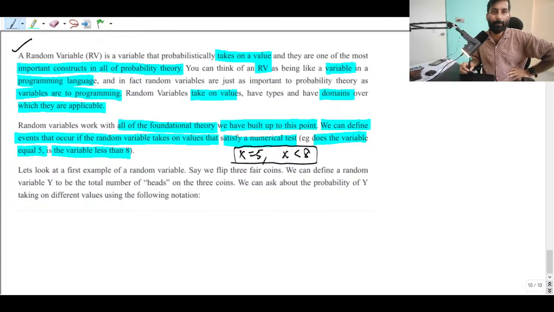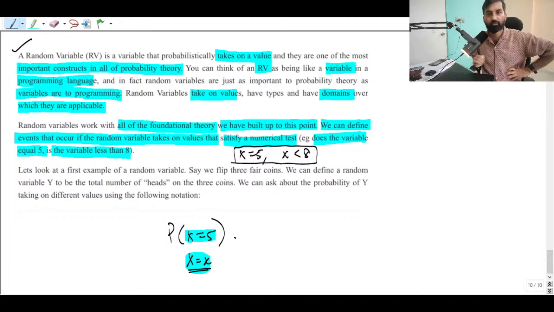Mathematically, like probability of X equal to 5. If somebody is asking probability of capital X equal to 5, what does it mean? This is the event, sir. Now this is the event, because here capital X is taking small x, and small x is nothing but 5. Remember, this is going to be the event now. Inside the argument of the probability, this is going to be the event.